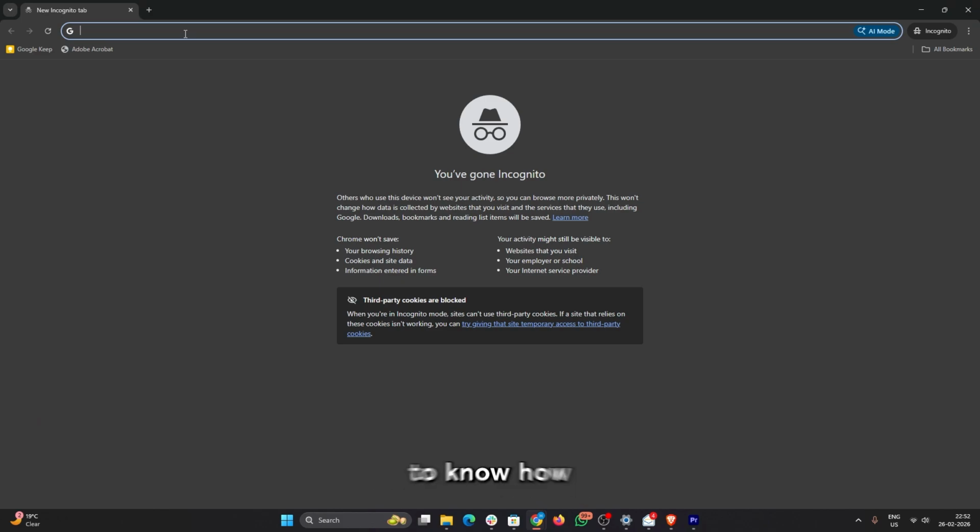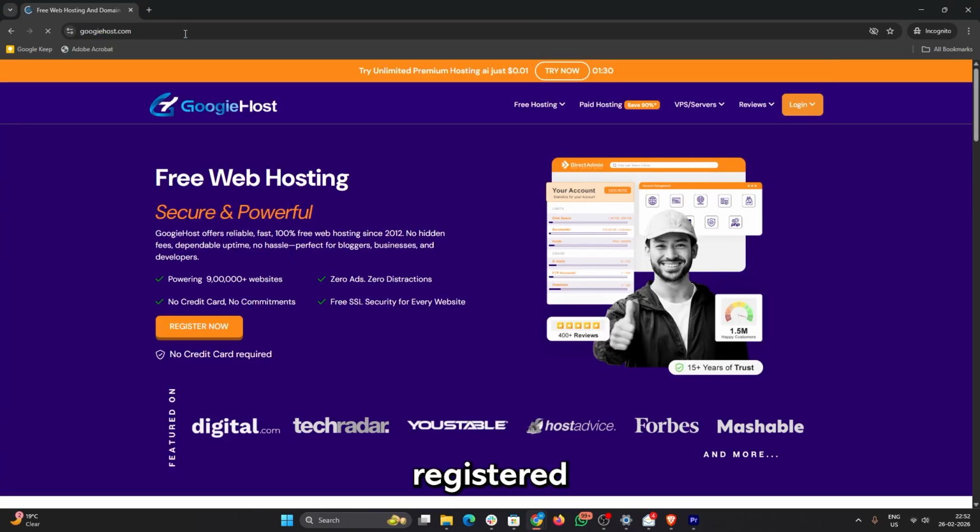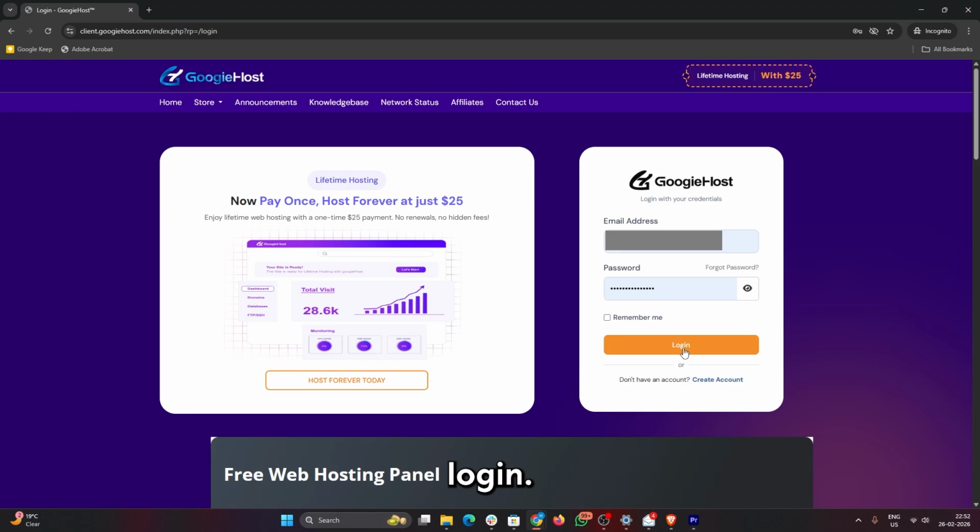In today's video, we're going to learn how to create an email account in GoogieHost. Let's get started. Open a browser and search for GoogieHost.com. Enter your registered email and password and click Login. After logging in, you will be redirected to the client area.